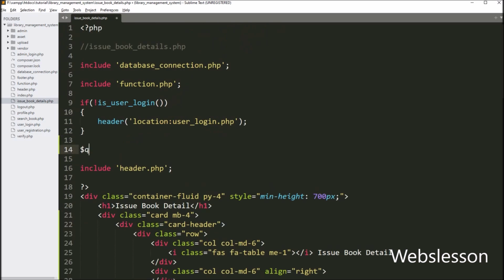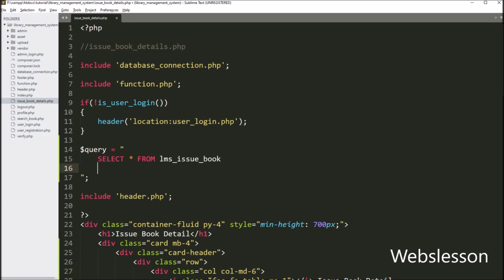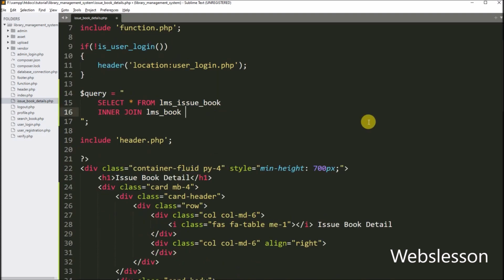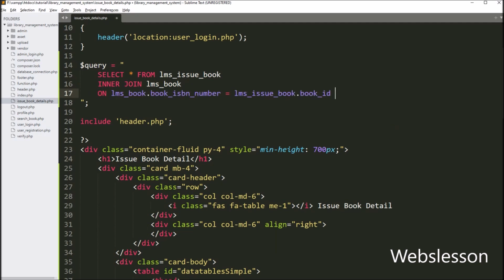So for this, here in PHP script, we have to write $query variable is equal to select star from issue book table. After this, for join second table, here we have to write inner join book table, and under join condition, we have to write on book table dot book ISBN number is equal to issue book dot bookid, so this query will fetch data from this two table.